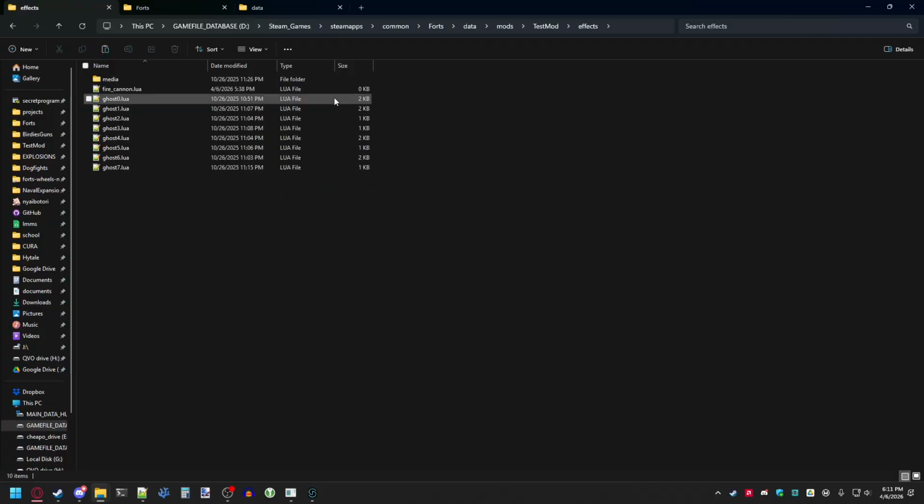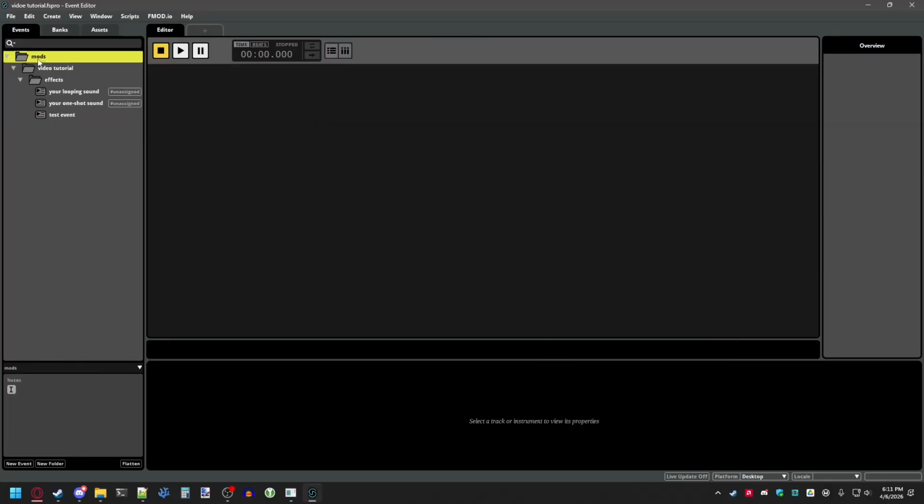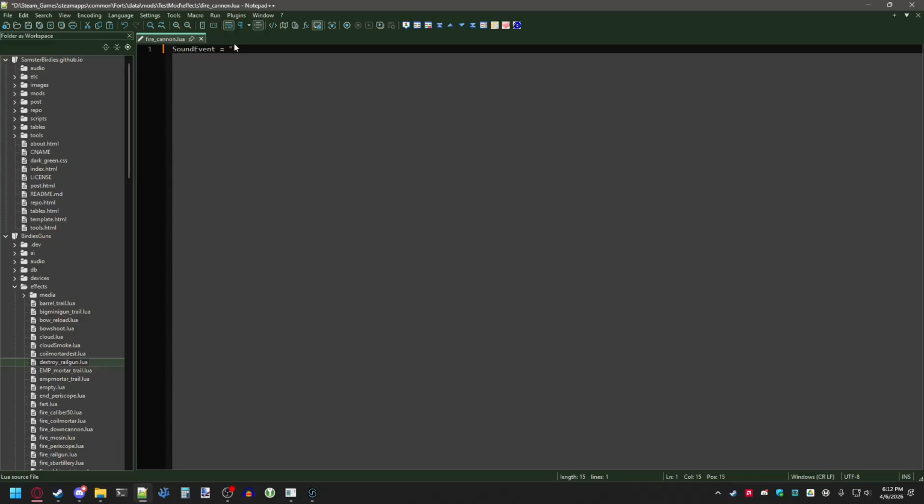Okay. Now, that's it. If you want to use it in your effect, I'll just be replacing the cannon firing effect as a test. You want to use sound event, and then you enter your path in the quotations. The path will be mods, video tutorial, effects, test event, or whatever you named it. And you can also just click copy path and just paste it in there. Remove this part here, event slash, and save.